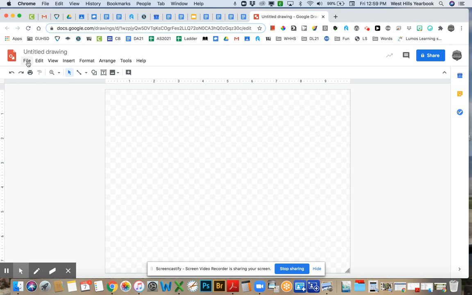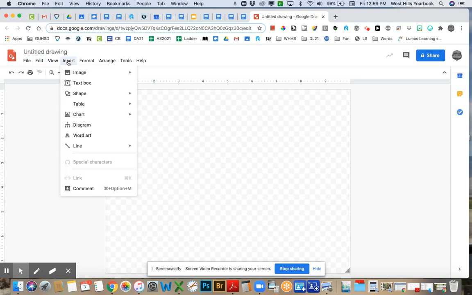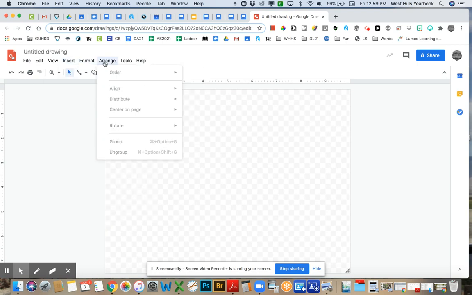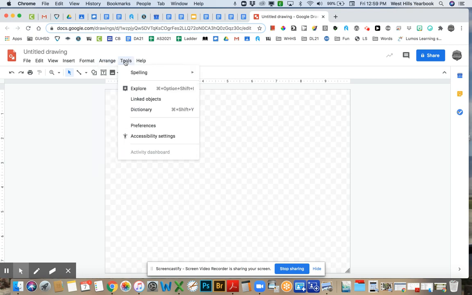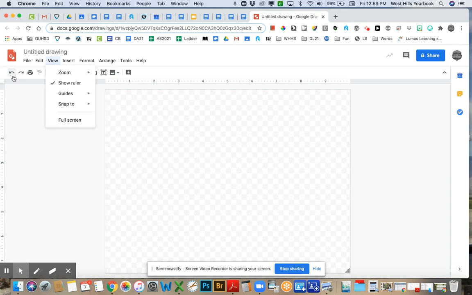I have my basic controls here that you're used to seeing. We can insert images and text boxes. We can format things once we get something. We'll do a little arranging. And of course, there's always the help menu. You have your undo button, and if you undo something you didn't want to, you've got your redo here.